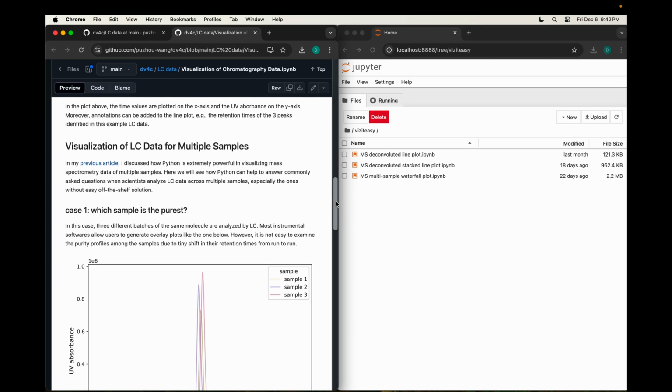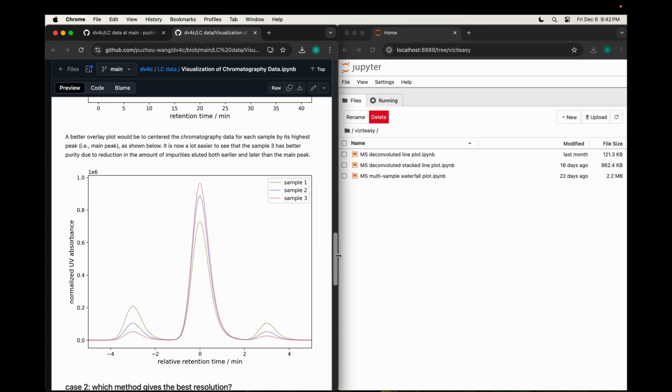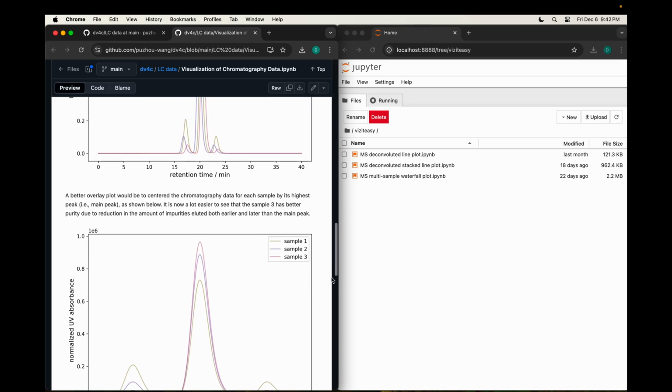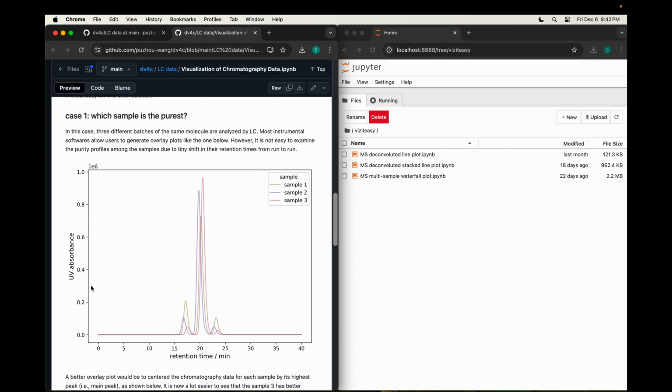So the first plot we'll try to replicate is actually this one. If you read through the session in this Jupyter notebook, it's basically discussing that you might get off-the-shelf software after running a liquid chromatography to get an overlay plot like this. However, this is not the easiest to compare purity across samples, especially if you know that the main peak represents the desired product in your chromatography.